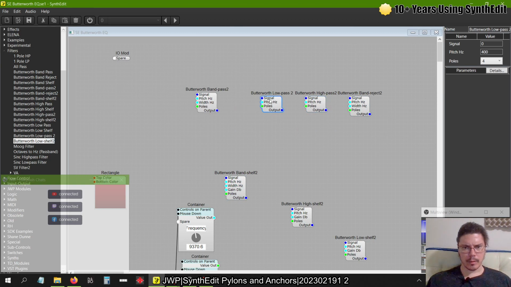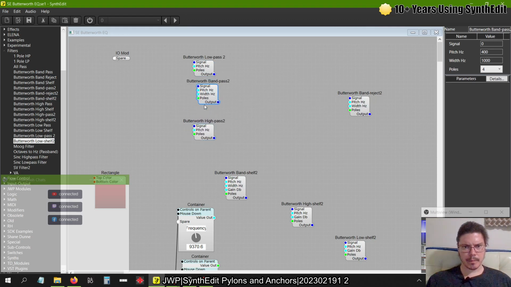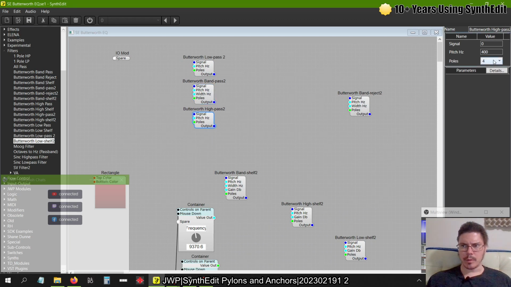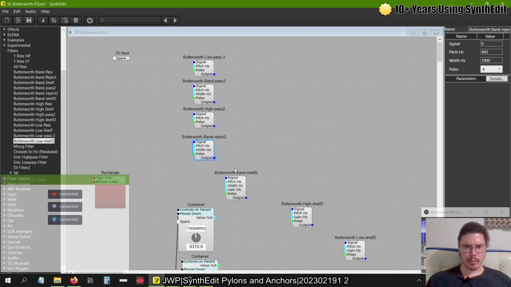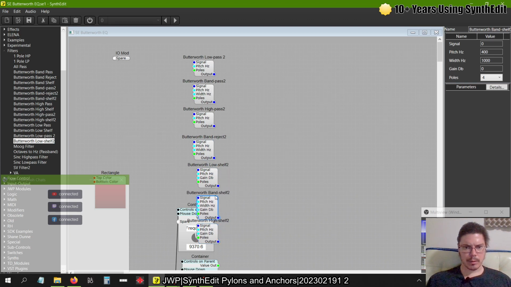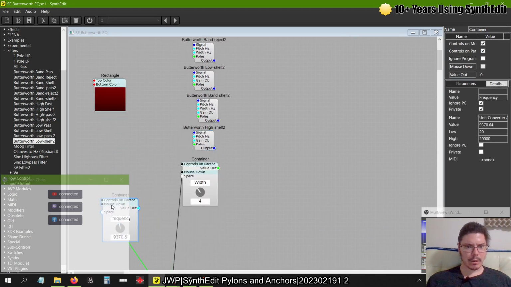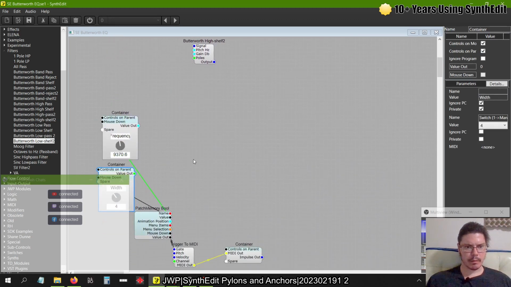Just organizing these a little bit. So we'll start with low pass, and we'll go high pass. We'll stick band pass in the middle: low pass, band pass, high pass. And I don't have to do any serial stuff because there's already 12 poles, and that's quite enough. And we'll do band reject, and we'll go low shelf, high shelf, or band shelf, low shelf, high shelf. So that's the order that they'll come out in when selecting them. Okay, and we'll move these controls out of the way.